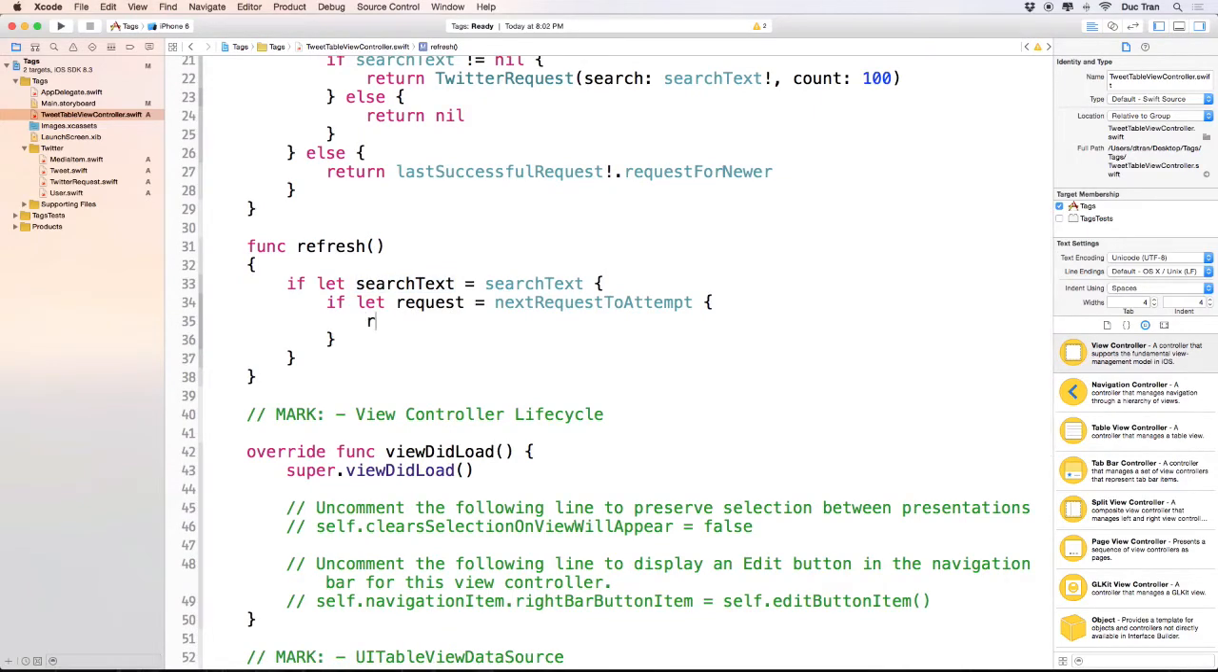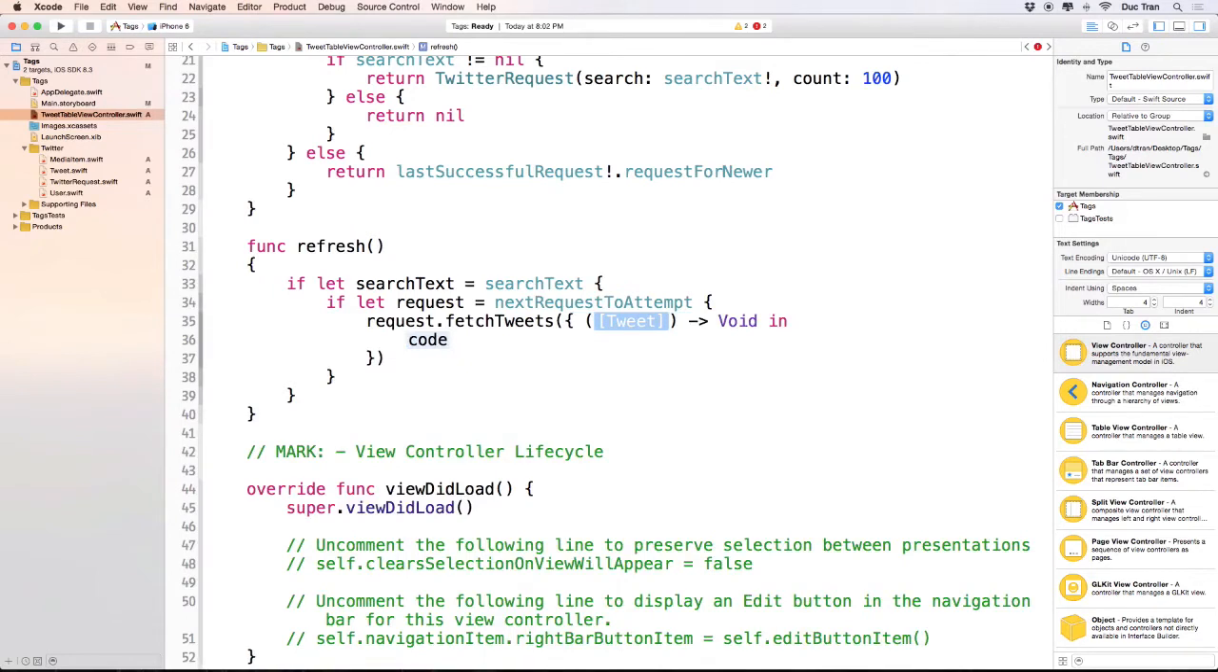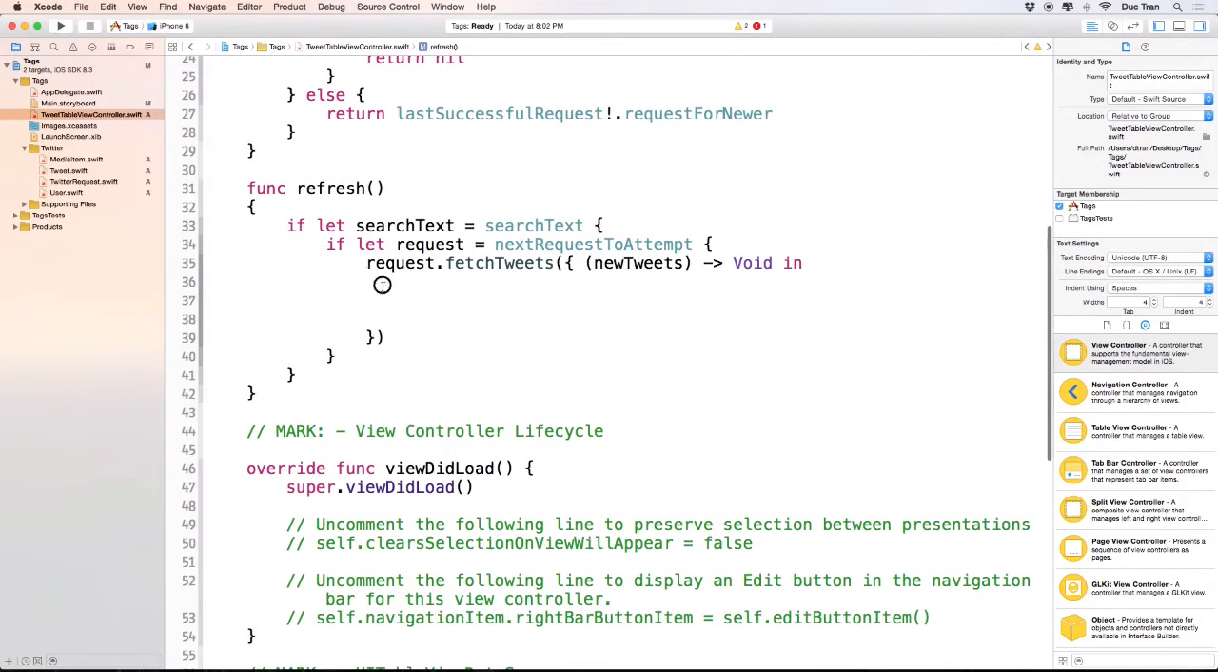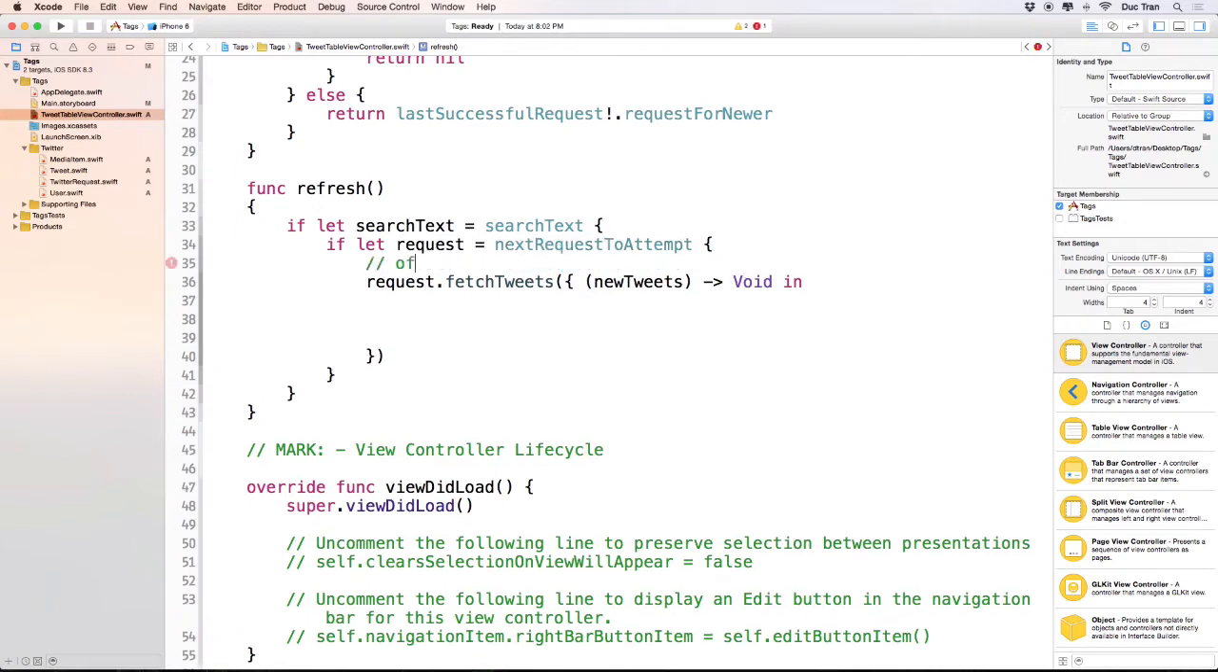Okay, so now I want to call request dot fetch tweets, and luckily this fetch tweets in this class is off the main queue. What it returns is some new tweets. So we do new tweets in here. I just press enter, and inside here is a closure. This closure has a parameter of new tweets, and all we need to do now is configure those tweets. But remember that this fetch tweets class method is asynchronous. Asynchronous means that it happens alongside your user interaction code. It is off the main queue. So this code is off the main queue.